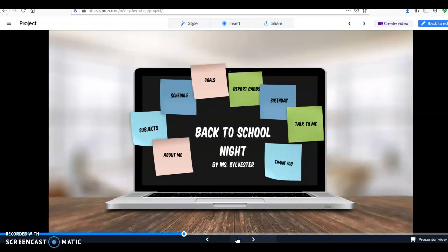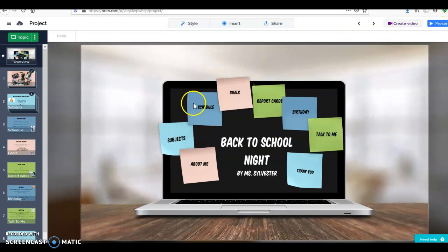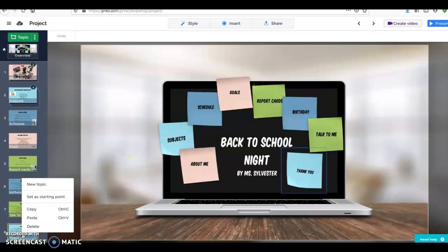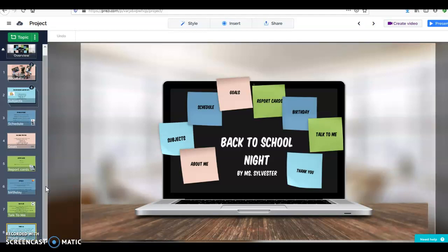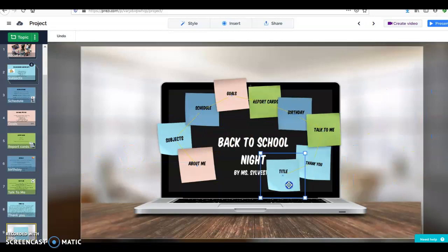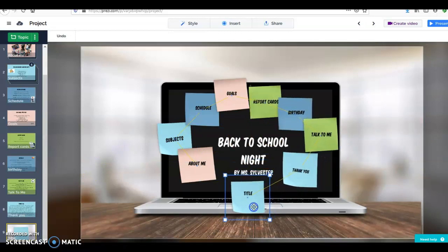To add a new post-it note, you will want to click the top right button that says Back to Edit. Once you have selected that, you can click on the last slide on the left side and right-click to bring up a box to select New Topic. Once you have selected a new topic, a new post-it note will present itself on your screen, and you can simply drag it over to the correct order that you'd like it in.